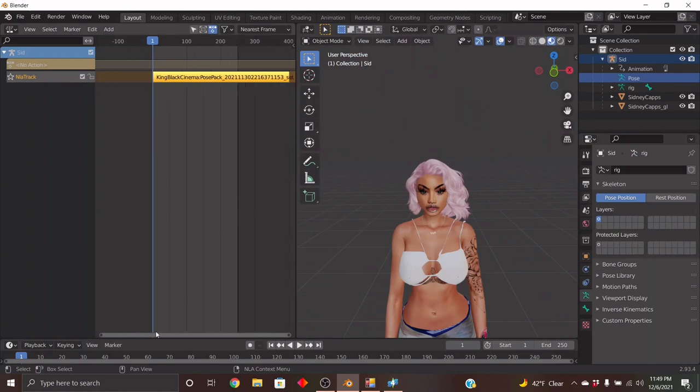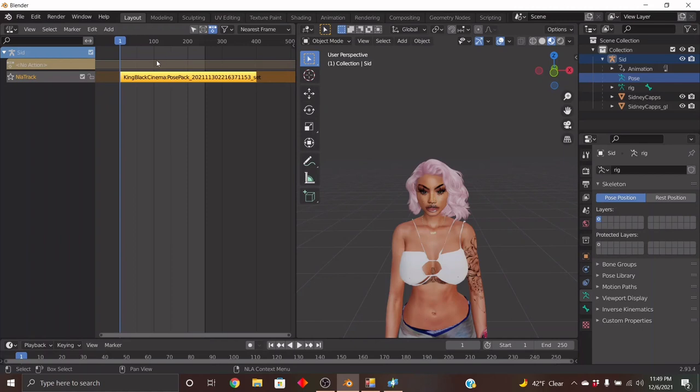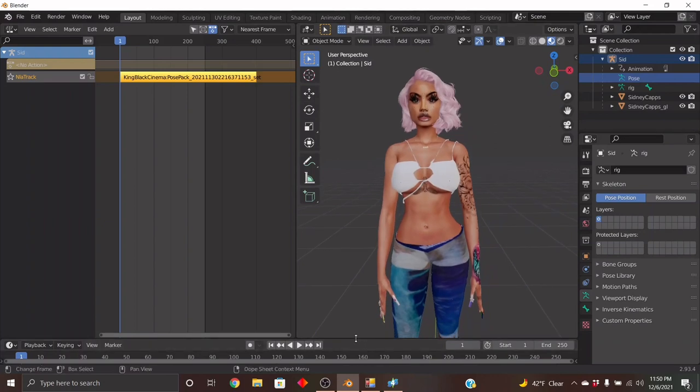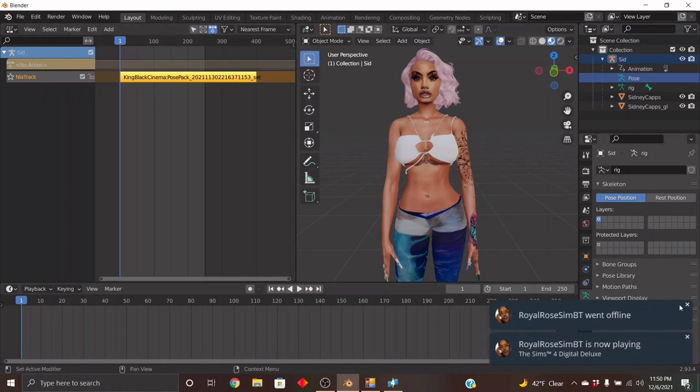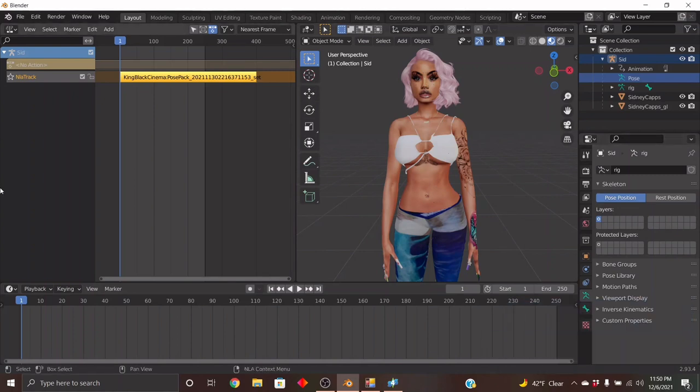All right, so you guys see this yellow strip right here? You see that it's not enough time for the set to play the whole thing, okay? So we're gonna pull this screen up a little bit, all right? So you see it starts at 1, but it stops at 250. So you see this end that says 250. All right, I hate when stuff pops up.